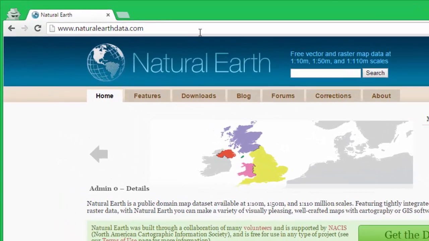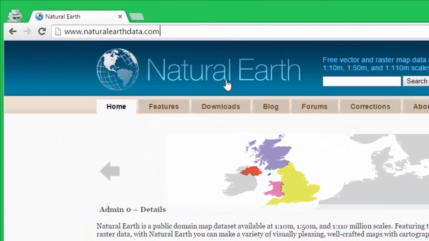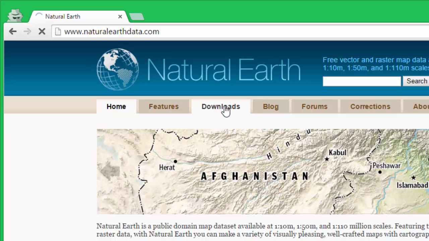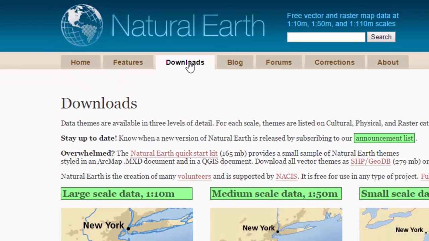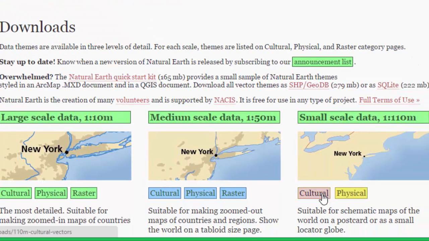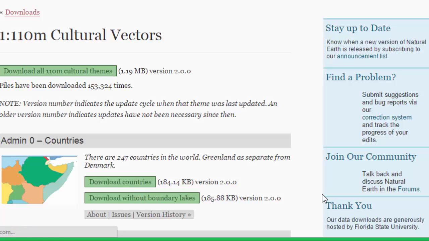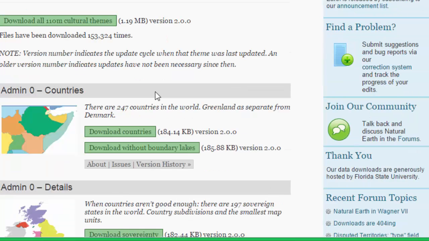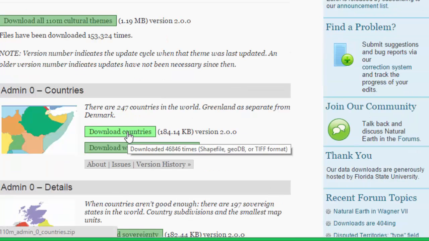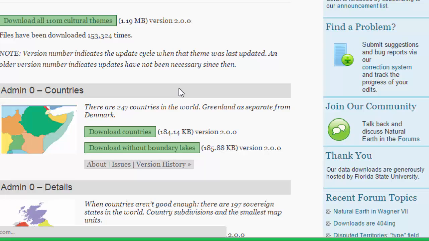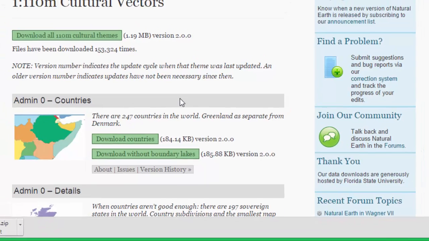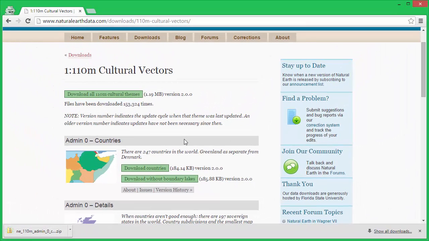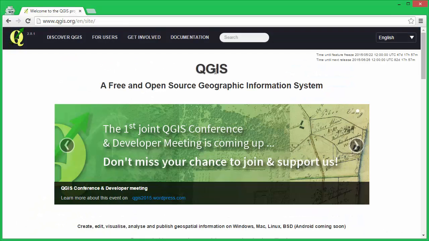Next thing we need to do is to download map data. Free data is available on the naturalearthdata.com website. Downloaded data is in the shapefile format. We need to convert it to GeoJSON. GeoJSON is a format for encoding a variety of geographic data structures.